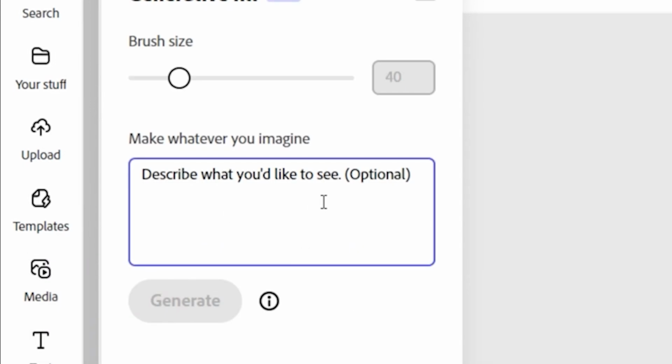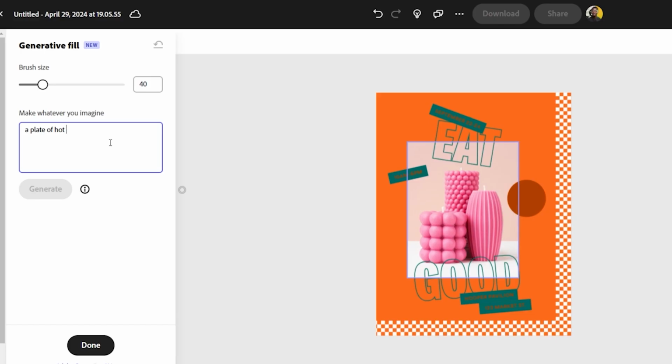A plate of hot noodles, right? So let's generate this. Keep your fingers crossed. Please don't fail me now. I think it's going to do it. Can you just imagine the kind of power that this has?